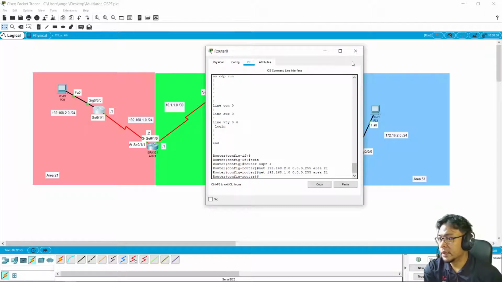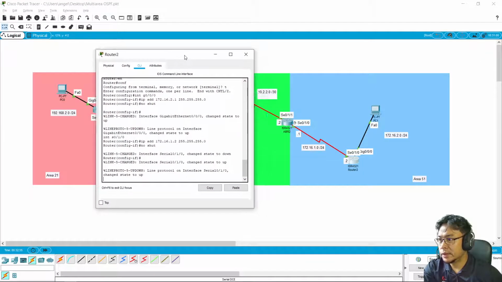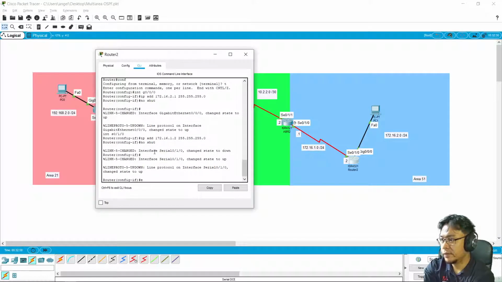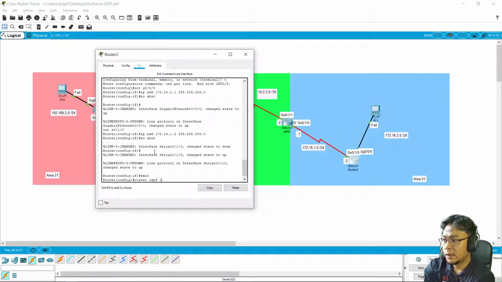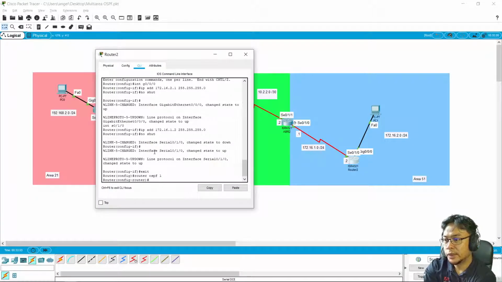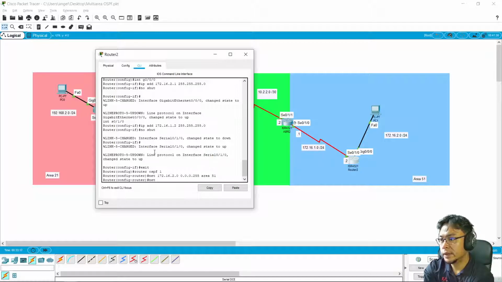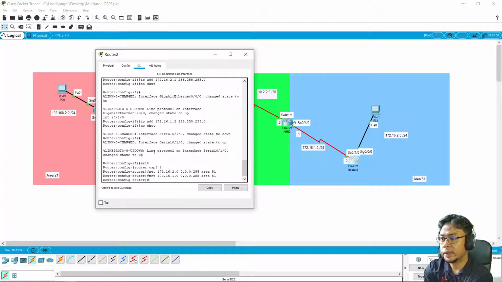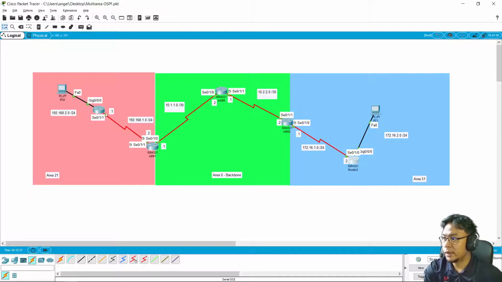Okay. So now let's move to area 51. Then let's configure the connected network. So network 172.16.2.0, 0.0.0.255, area 51. Then network 172.16.1.0, 0.0.0.255, area 51. Okay. So we're done with the configuration of the routers here.